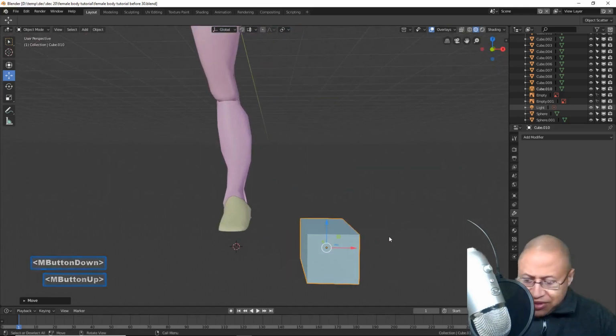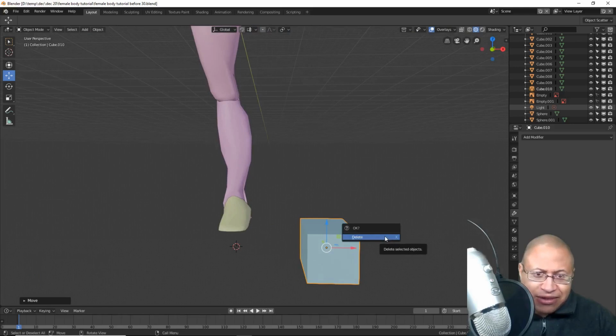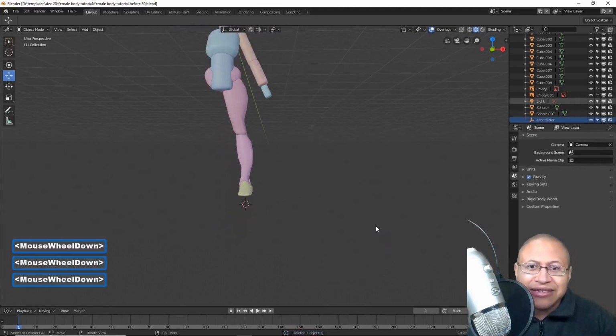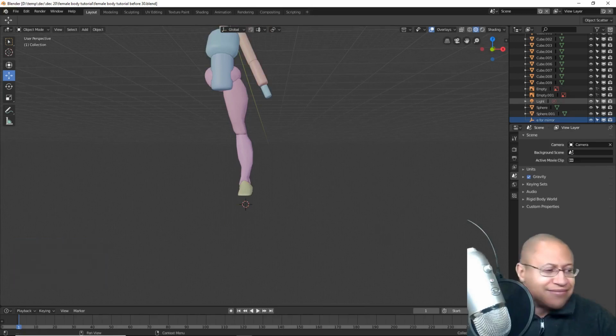Then we don't need the cube anymore, so we'll press X to bring up our delete menu, and then left click on Delete to delete the cube. So now the cube is deleted, and that's good. Okay.